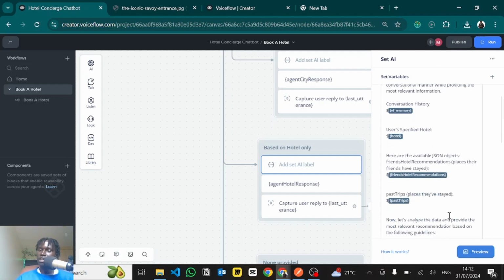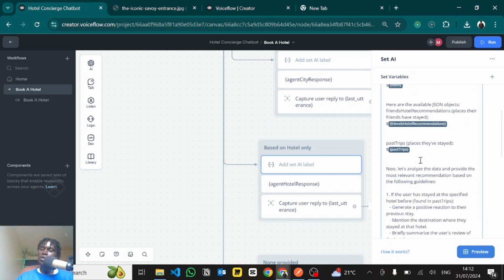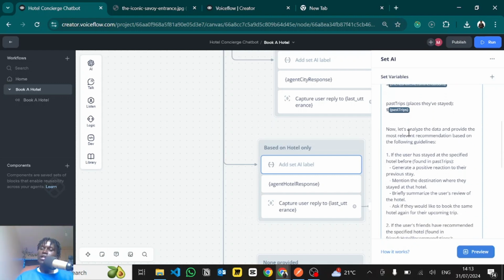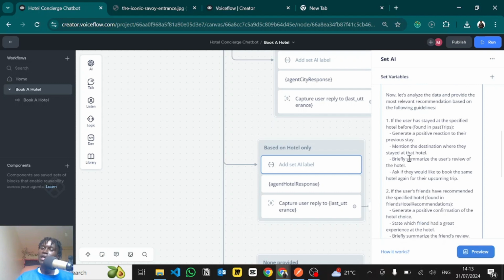So we provide the variables just as before, but in this case, you're seeing we're providing the hotel, not the city. Okay, here are the available JSON objects we provided in there. Now let's analyze the data and provide the most relevant recommendation based on the following guidelines. Okay, 1. If the user has stayed at the specified hotel before, found in the past trips, generate a positive reaction to their previous stay. Mention the destination where they stayed at the hotel.